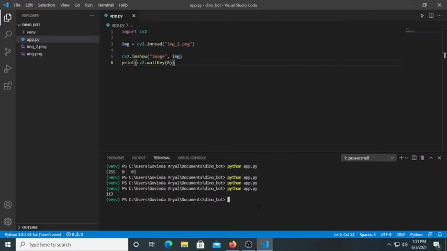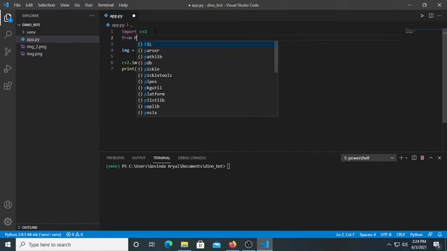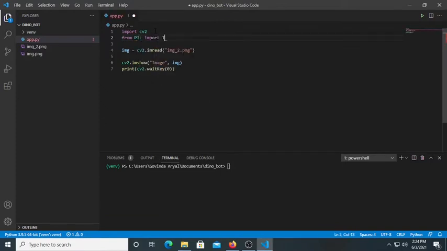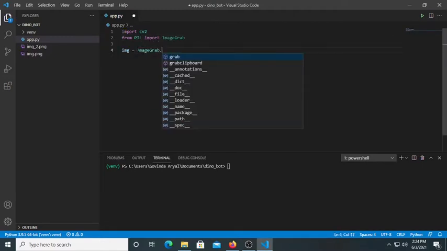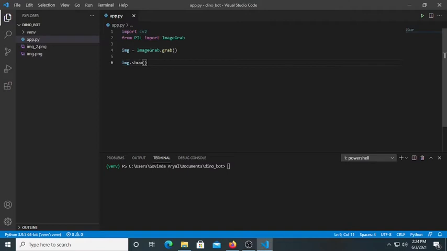We have to get the image of the T-Rex game window. To do that, we can take a screenshot of the window. For taking a screenshot, let's import ImageGrab from the Pillow library, and grab the screenshot with this command. The Pillow library also allows us to display the image. Just type img.show. Now run the program.